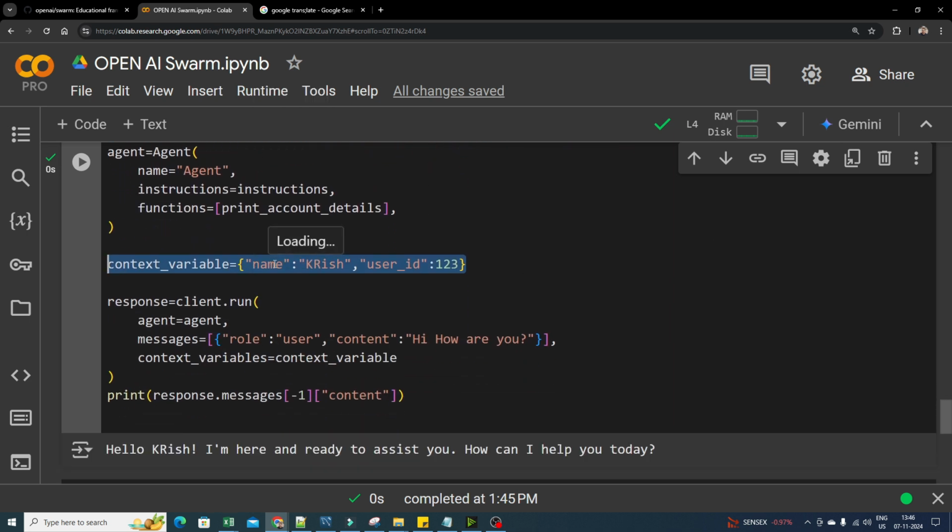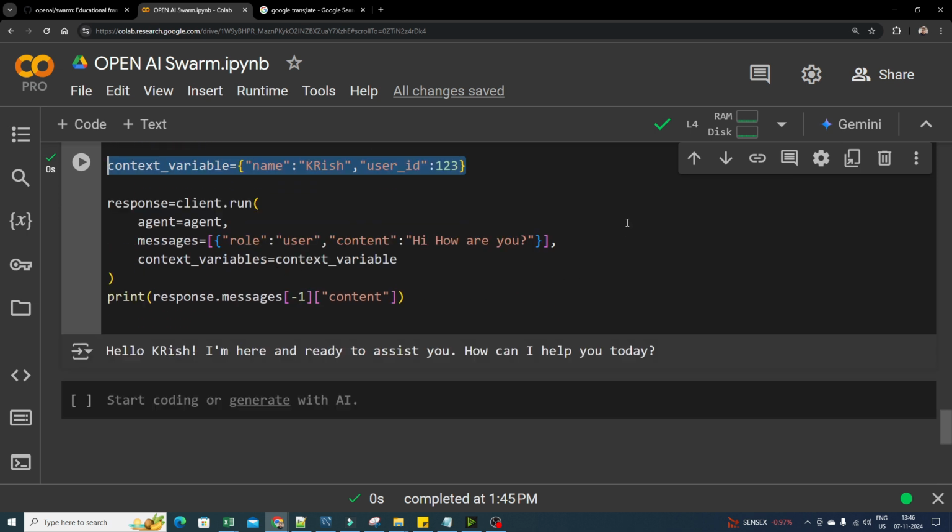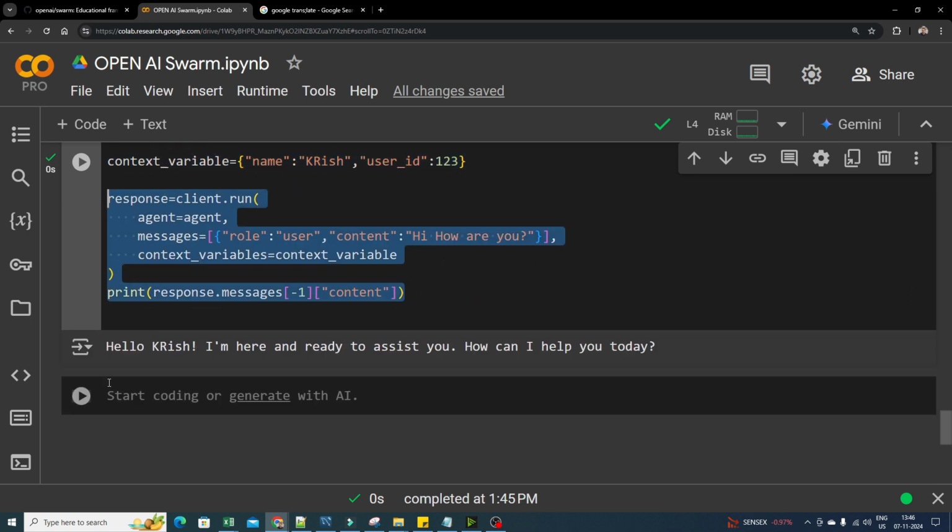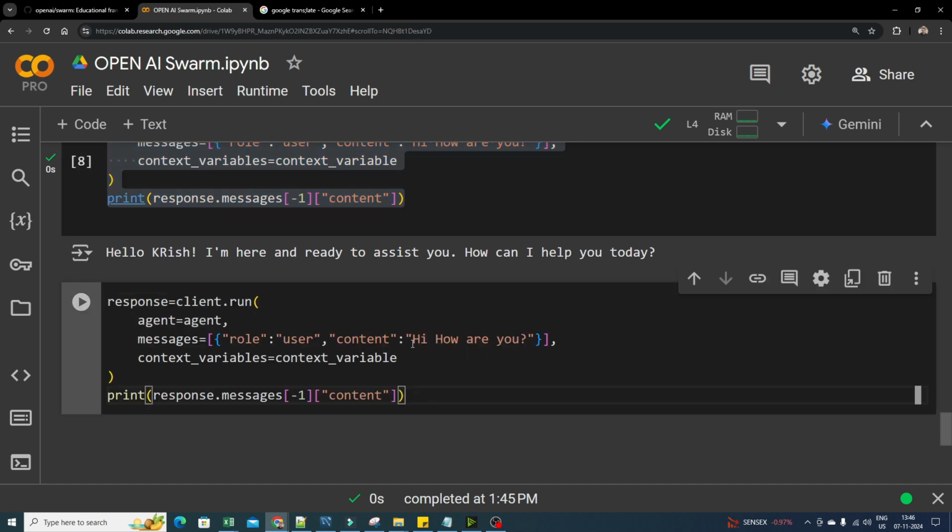So in order to execute it, what do you need to do? You just need to change the message. Let me copy this. Instead of saying hi, how are you, I'll say, hey, print my account details. Okay, and now let's execute this.